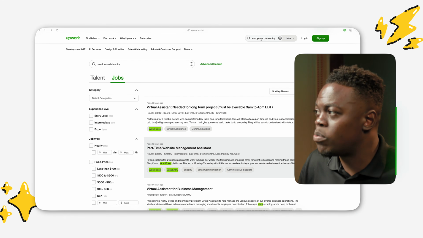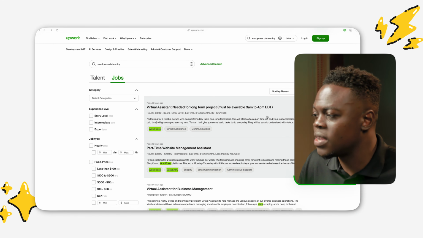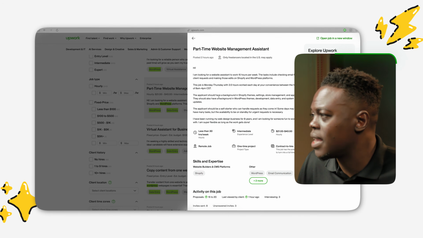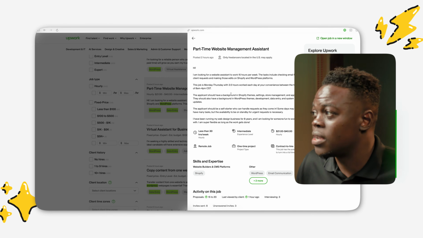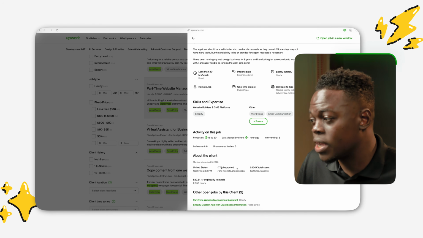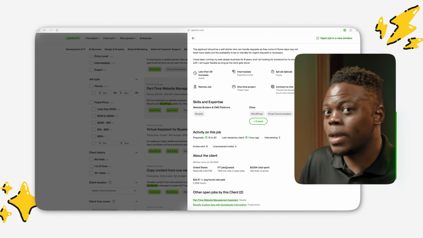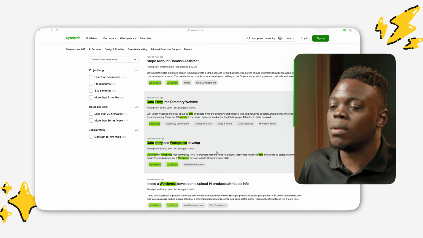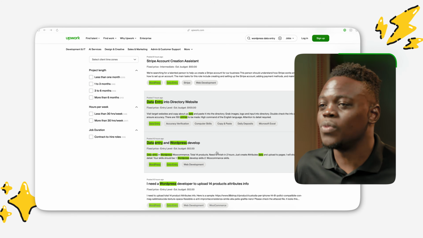If this is something that interests you, you could potentially look for WordPress data entry as some of the keywords, and then just go through and see if there are any jobs that may suit your liking, like this one, part-time website management assistant, and they're looking for data entry on Shopify. Again, you want to ensure that you're looking at the client and making sure you do a quick background check on them. So that's something that I would consider doing if you really want to make a good buck on Upwork doing data entry work.